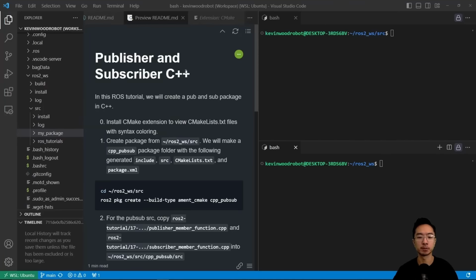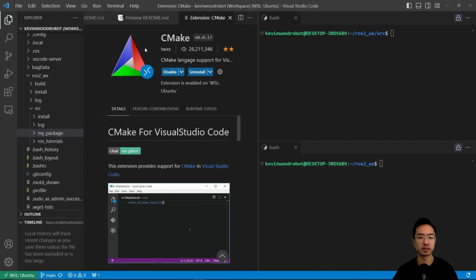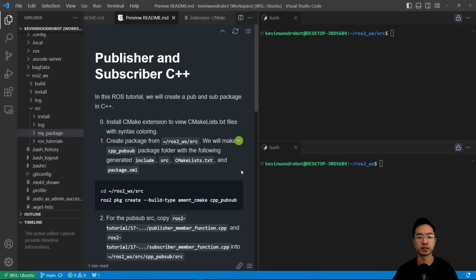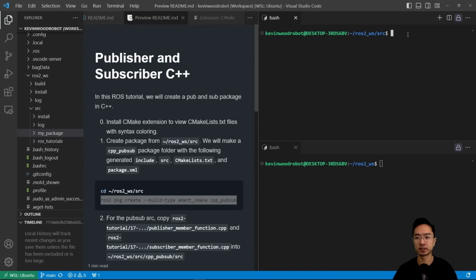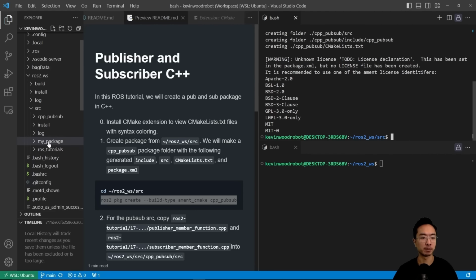But first off, we're going to be using CMake in here. So if you're using VS Code, you want to install this CMake extension. And first off, if we want to create the package, we want to run the command to create the package. So you want to go to your source folder in your workspace and then run this command here, ros2 pkg create --build-type ament_cmake cpp_pubsub. That's going to be the name of my package. So I hit enter, that will create my package. And then you can see here it creates a folder. And this is a folder that's my package, which has to include the source, the CMake, and the package.xml file.